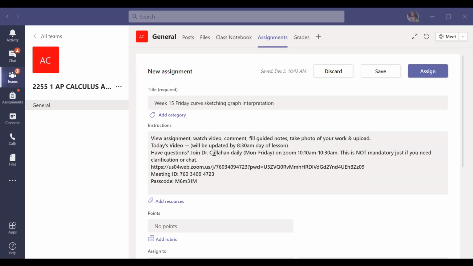If you have any questions, you're welcome to join me on Zoom. It is Monday through Friday from 10 to 10:30. It's not mandatory, but if you have questions or you need somebody to chat with to clarify a few things, I am available. This is a link and this is a meeting code and the password. It is exactly the same one. It's a recurring meeting Monday through Friday, so you don't need a brand new link every single day. So you're welcome to do that.